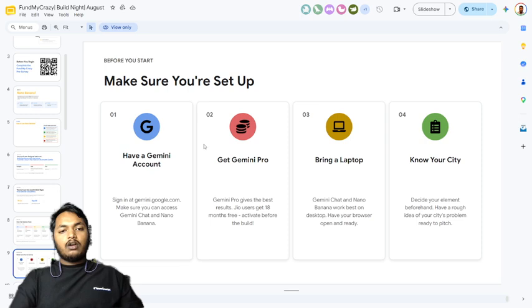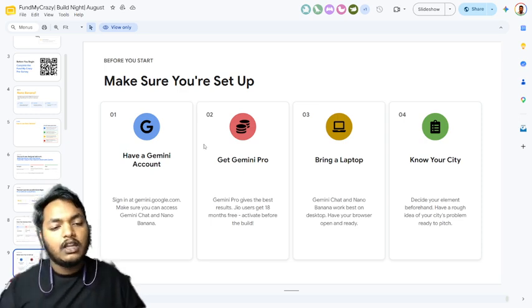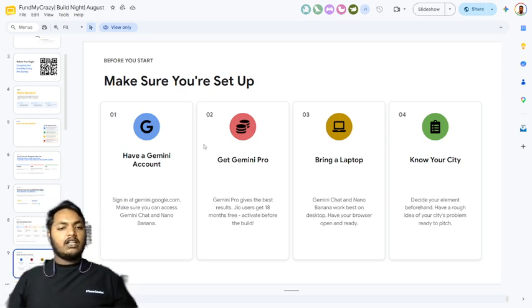These are the must-haves that the participants need. First, the participants have a Gemini account. Second, they must have Gemini Pro, or if they don't, you can ask them to claim it with the help of Jio or the Internshala offer. Third, as we all know, Nano Banana performs best on desktop. And last, know your city. If they decide on an element beforehand, it would be a great upper hand for them.